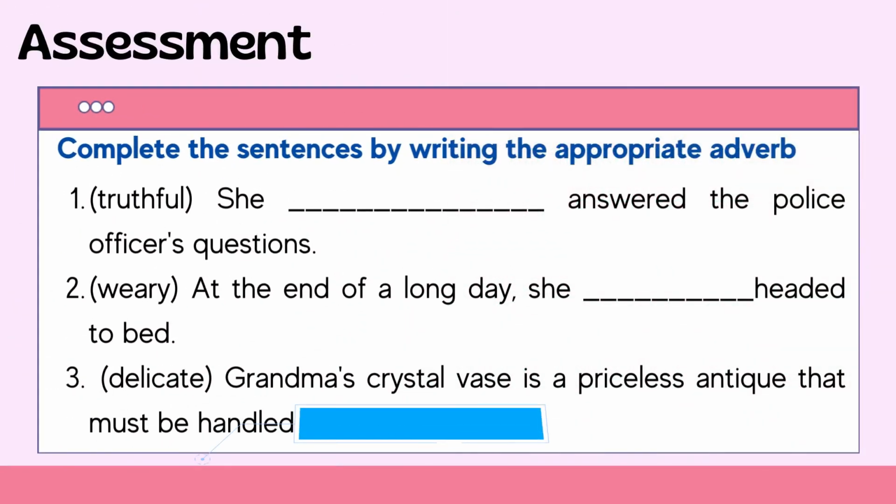Now for our final assessment, let us complete the sentences by writing the appropriate adverb. Number 1. She blank answered the police officer's questions. Number 2. At the end of a long day, she blank headed to bed. Number 3. Grandma's crystal vase is a priceless antique that must be handled blank.